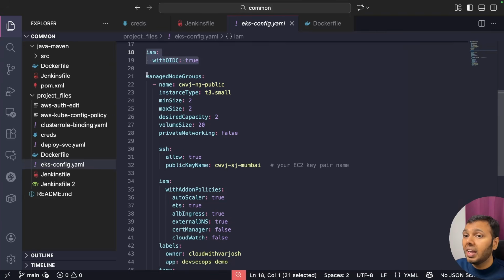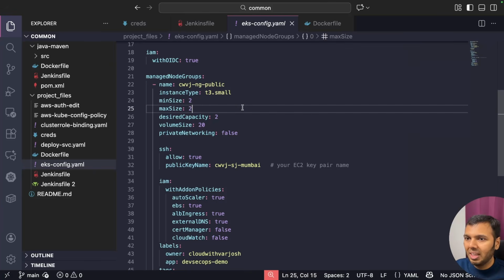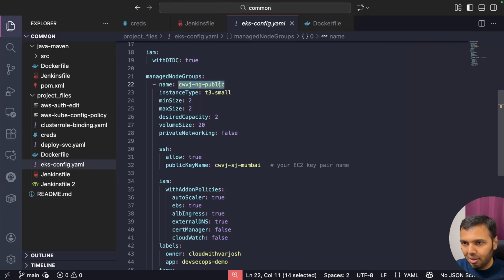Then I'm creating a managed node group. I'm calling this managed node group Cloud with Varjosh ng public, and I'm calling it public because the private networking is false here. So my worker nodes will be accessible over the internet, which you may not need. I am doing this because the application that I will be deploying will be exposed using a node port service.